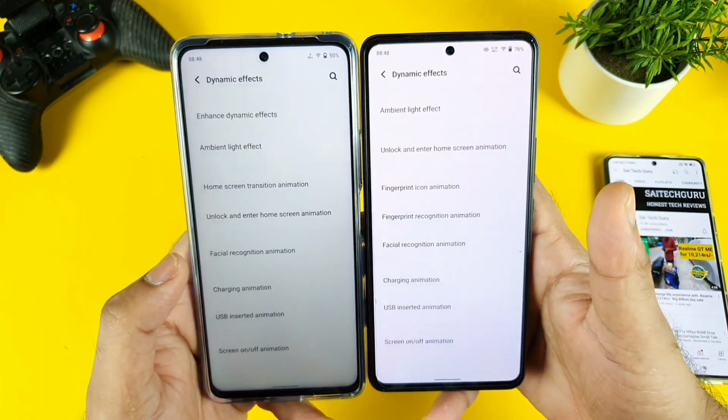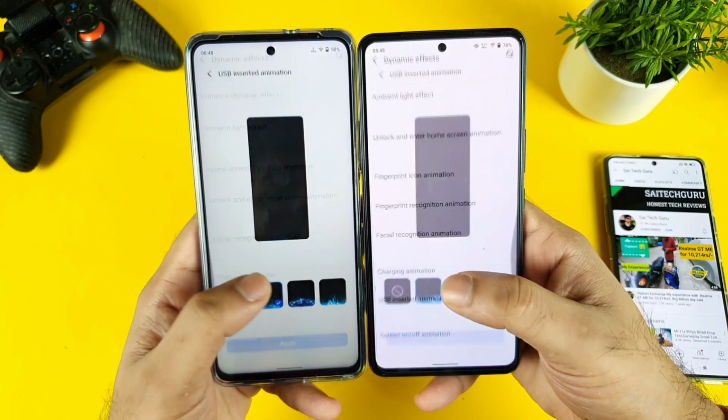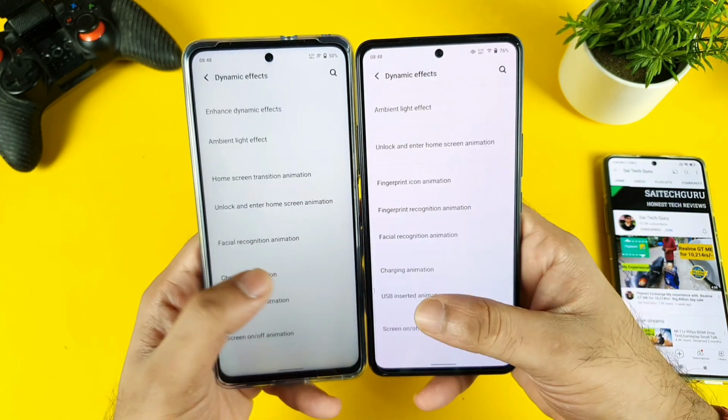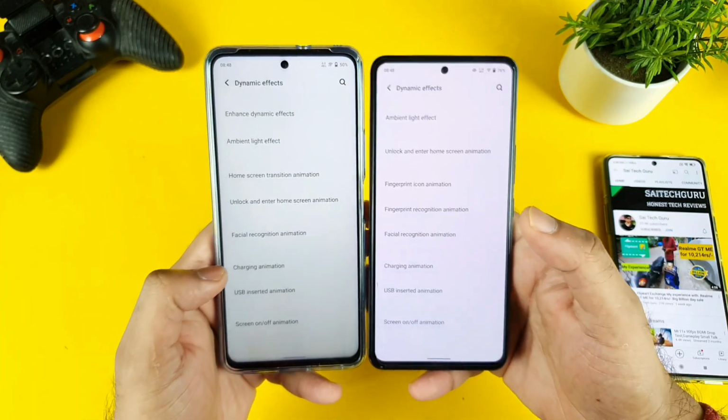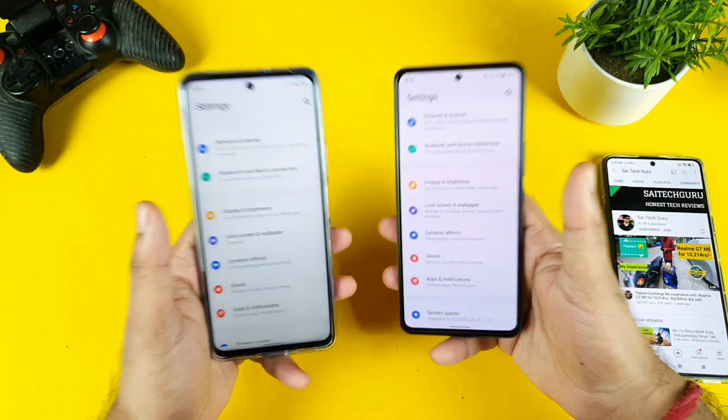So apart from that, there are no major differences. All the animations are completely the same between both phones. There are no animation differences between both devices in terms of the screen opening, and everything is completely the same. I did do my research, so I can't find anything else major at this moment.